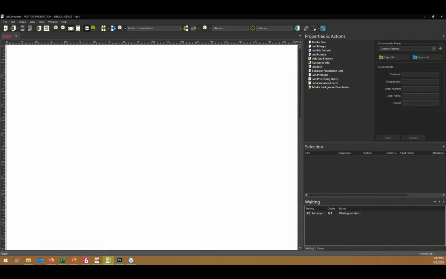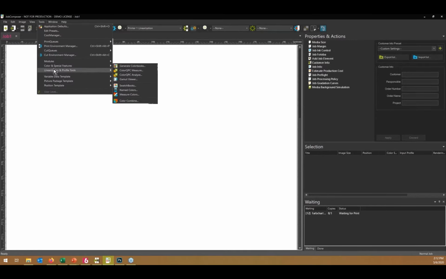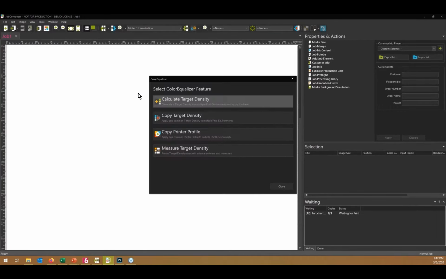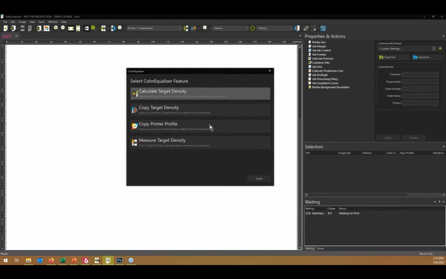So this tool in the Job Composer can be found in the calibration menu. If you click on Alt, it will be shown in the bottom, or you can go to Tools, Linearization and Profile Tools, and you find it here in the bottom. So here I have the Color Equalizer. This is a tool that has been developed to try to help you to get similar results between print environments and different printers. In here you have 4 options.